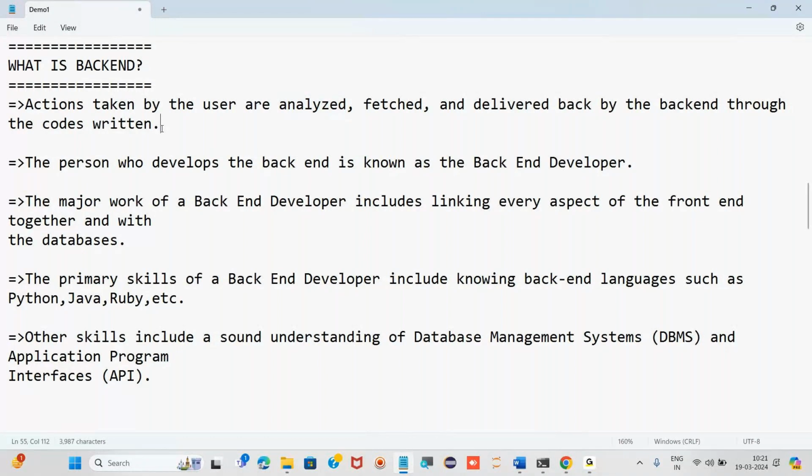Python is also there, Java is also there, .NET is also there. We can use any of them, right? Ruby is also there. So the backend process is nothing but that which takes an action from the user, analyzes it, fetches it and delivers back. This is nothing but the backend part. The person who develops the backend is known as a backend developer, right? We cannot see the backend process of any application.